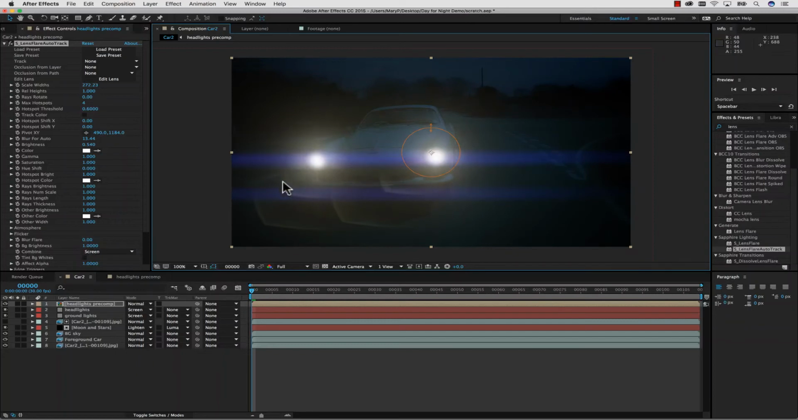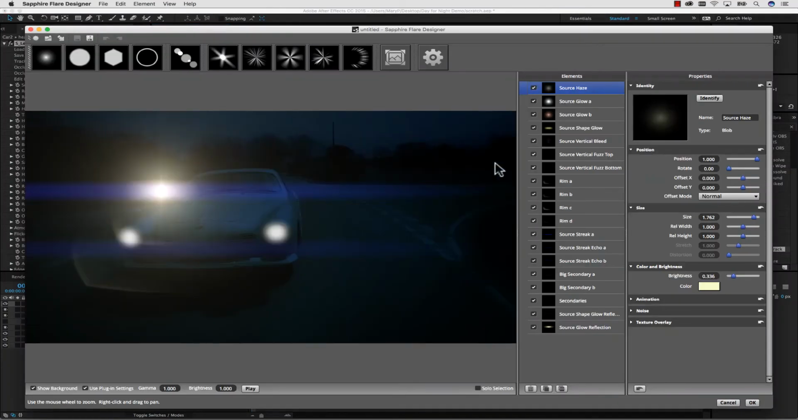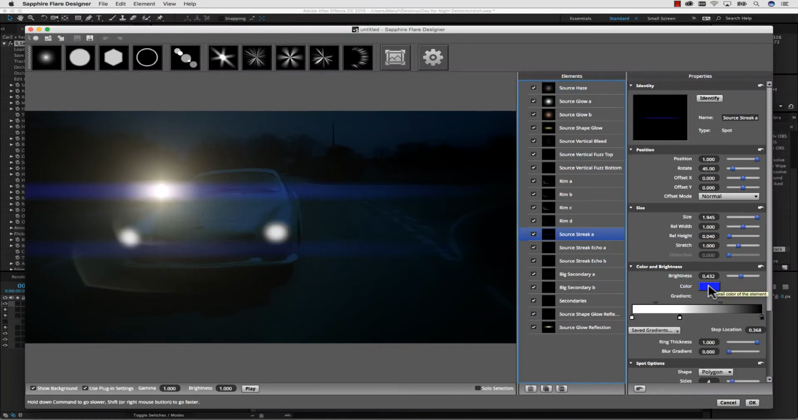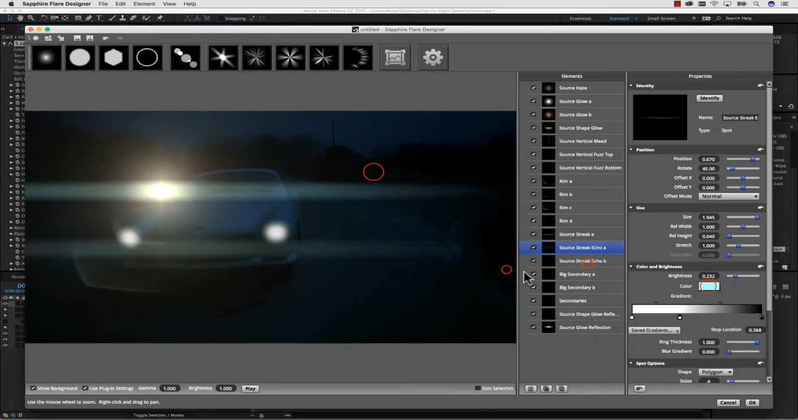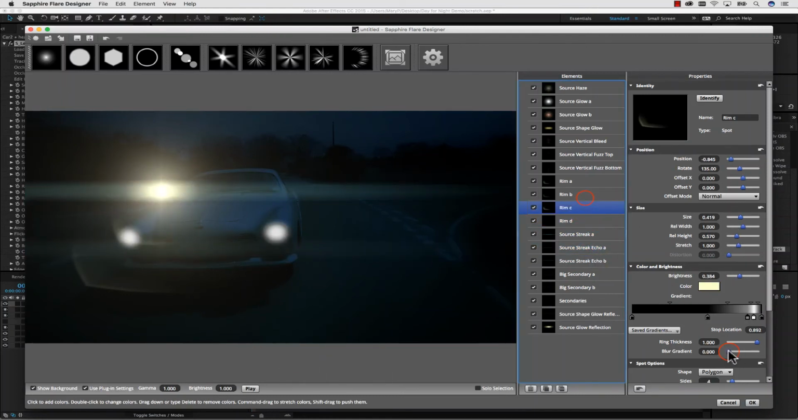Now inside of this effect there's a couple of things I don't like. I don't really like the blue, and I don't really like the hard edges here. So I'm going to go to Edit Lens, and inside of Edit Lens are streaks that are blue, and let's change them to a more subdued color. We're going to take the brightness down on all of these so they're not quite so out of control. And we're going to take our rims down as well. We're going to increase the blur on those.